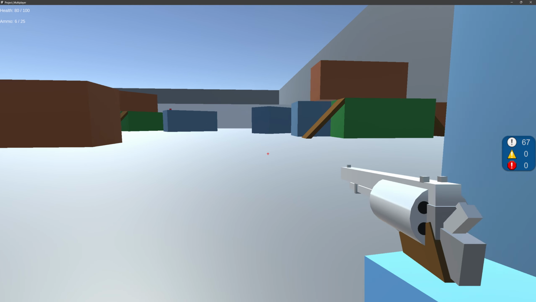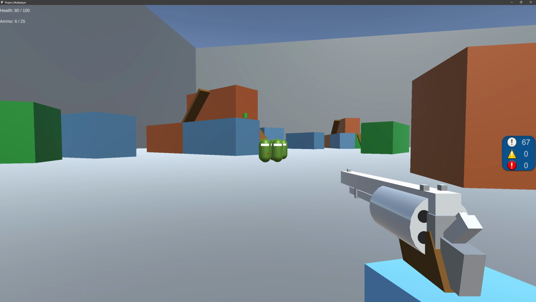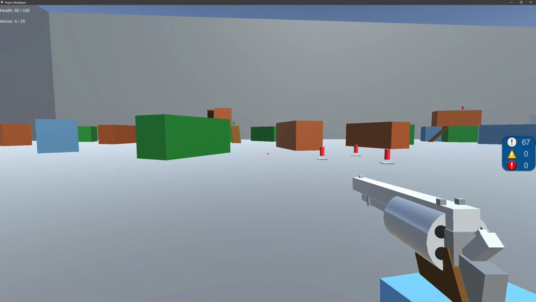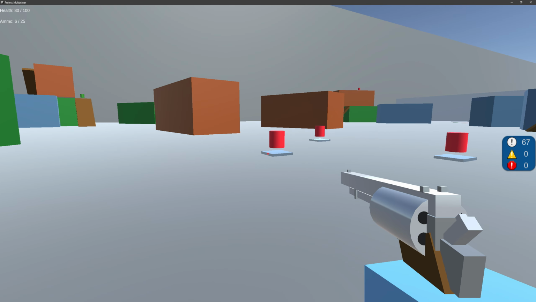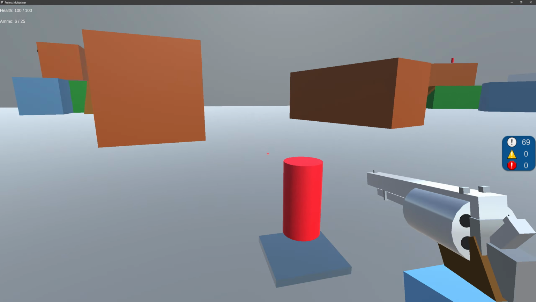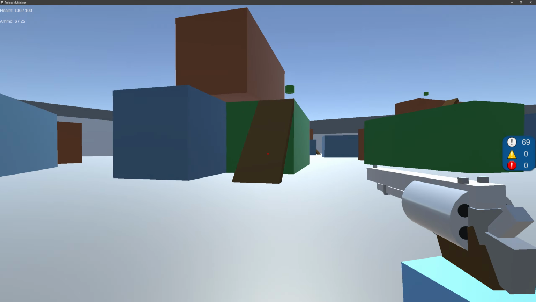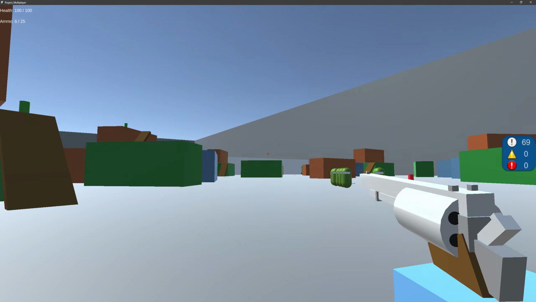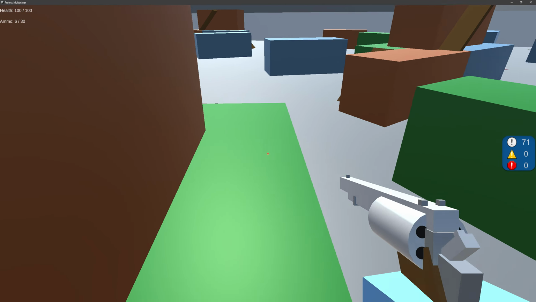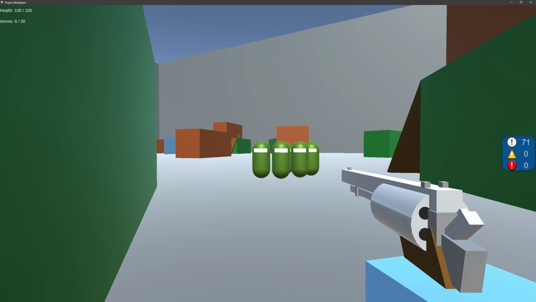Sorry, man. I'm not quite healthy, so sorry about that. Okay. When you want to restore your health, you take this health pickup, and the health will be restored. And when you want to restore your ammo, you take the green one, this one, and you restore your ammo.